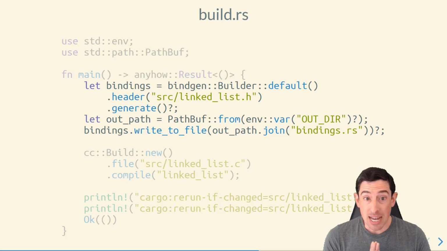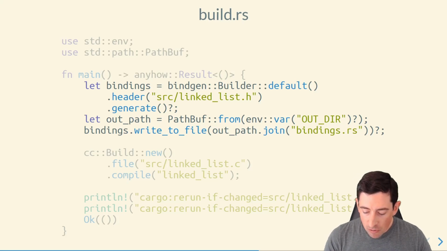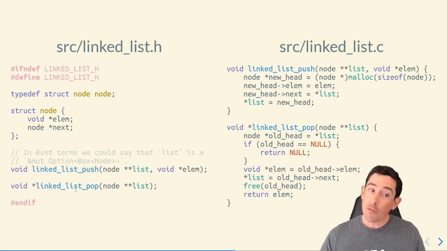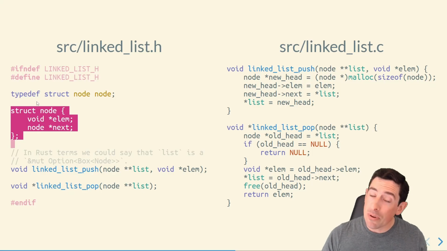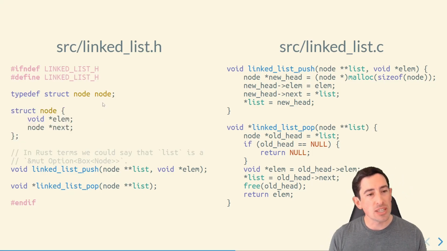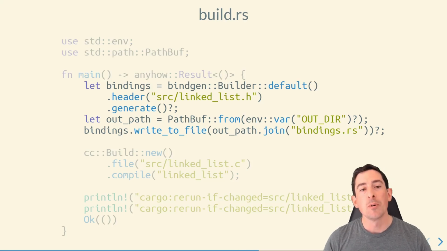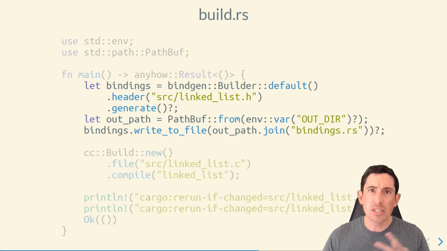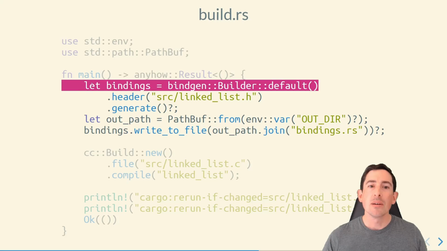So, as we said, instead of writing out the extern C blocks and trying to translate all these function signatures and actually this type by hand, we're going to use a tool called Bindgen. So that goes in the build.rs. We saw this call to cc and these print lines. This is similar to what we saw before. Nothing new there.